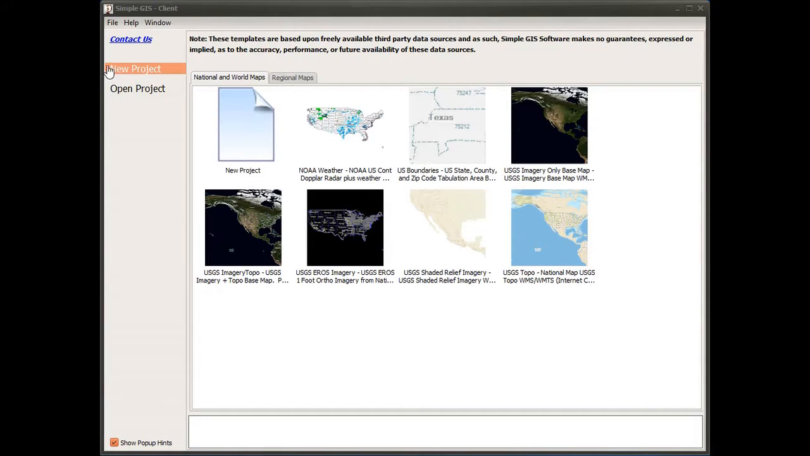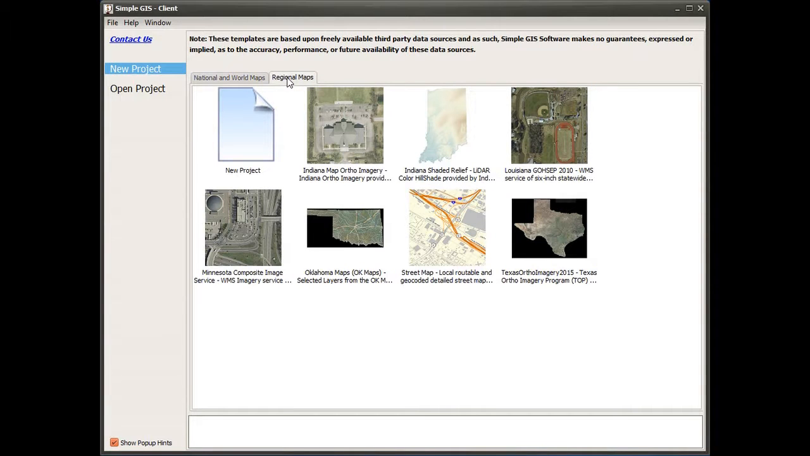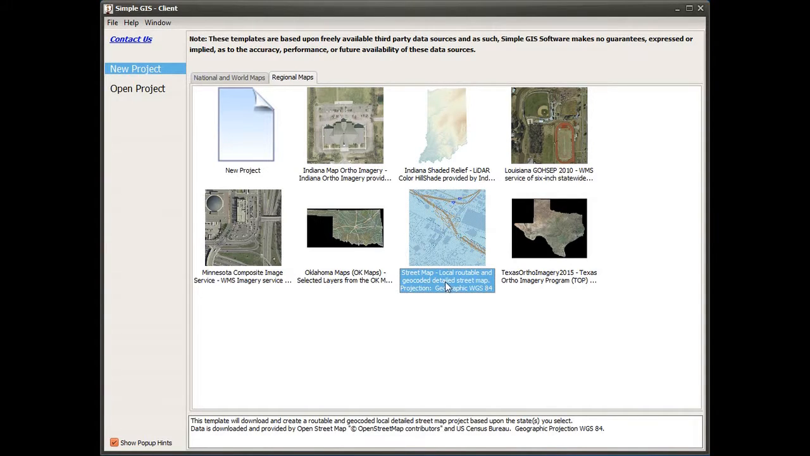So in this case, we went to our new project menu, and in our project templates window, we're going to find and select the regional maps tab. On this tab, we want to locate the project template labeled Street Map, Local Routable, and Geocoded Detailed Street Map. As we click on this template, we'll see in the description below that this template will download and create a routable and geocoded local detailed street map based upon the states that we select.